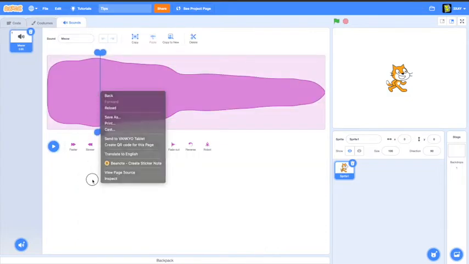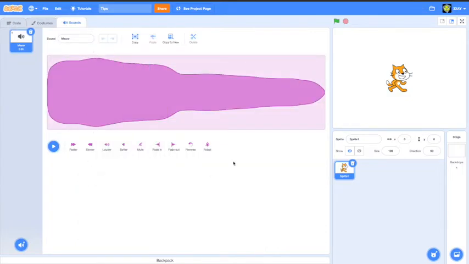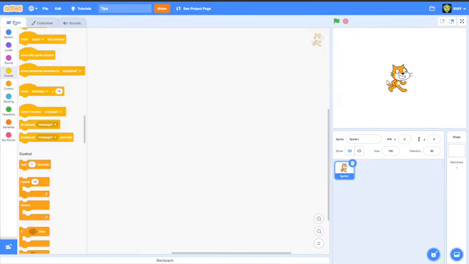Sound, you can't really do anything in that, but it's there. So those are the right-click menus. Let's go on to tip 4, which is how to get back a sprite.